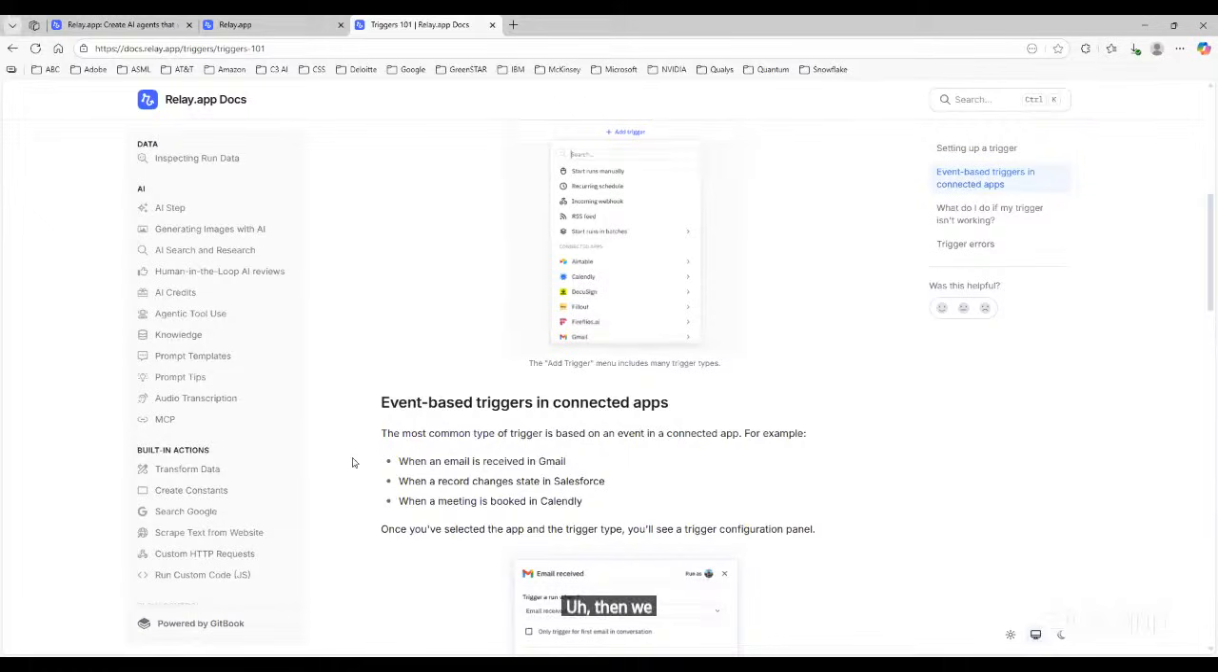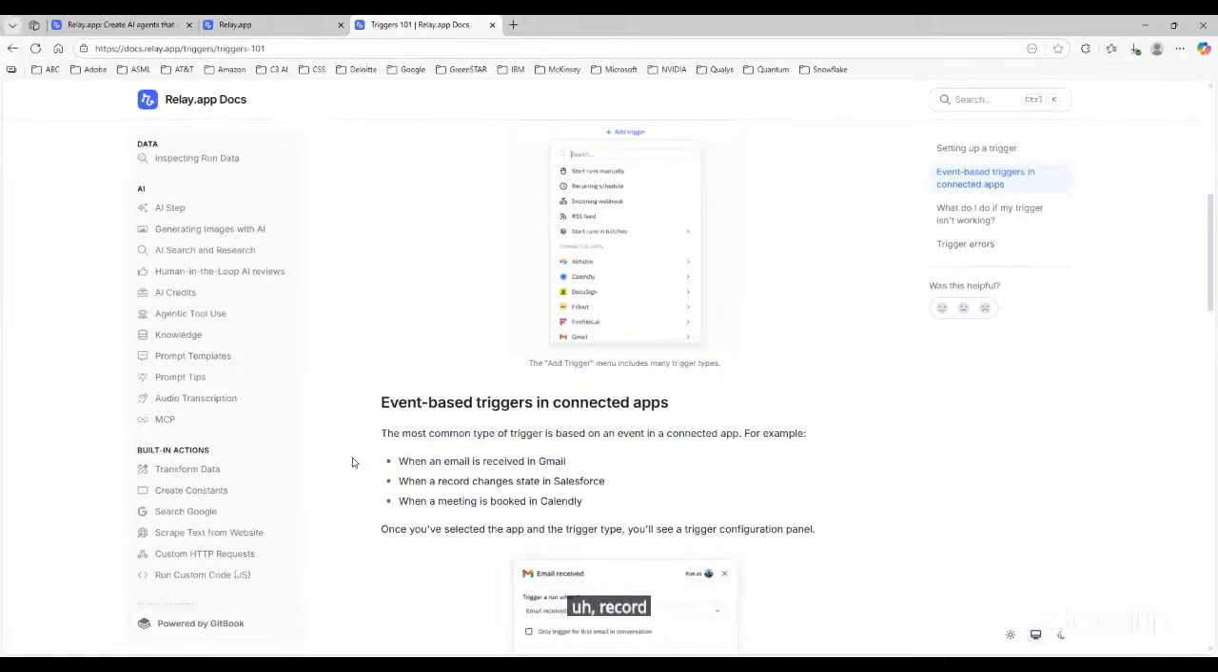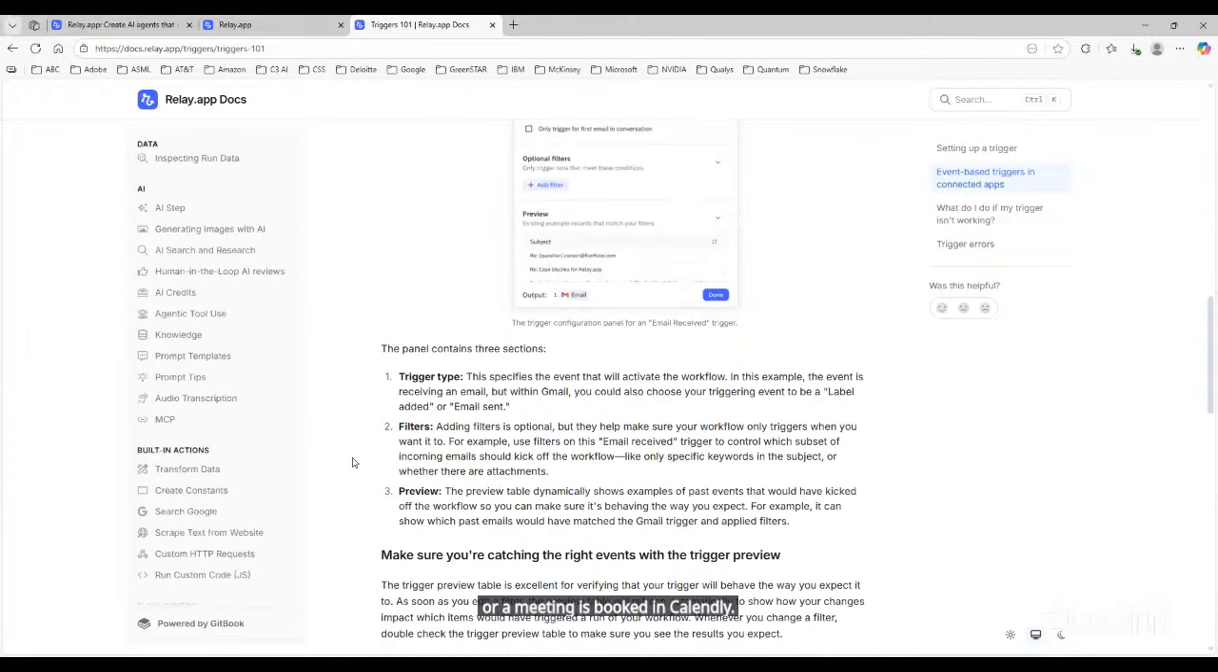Then we have event-based triggers. Whenever you can connect to those apps, some of the examples mentioned here are email received in Gmail, record changes state in Salesforce, which is a CRM app, or a meeting is booked in Calendly. Based on that, you can add different options to it. So there's a trigger type where it is mentioned what type of event will activate this workflow.